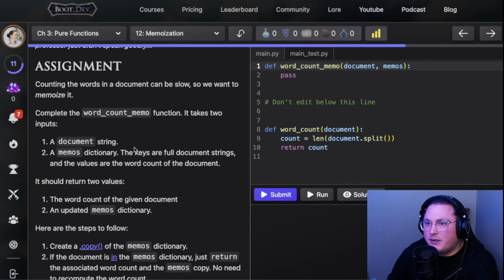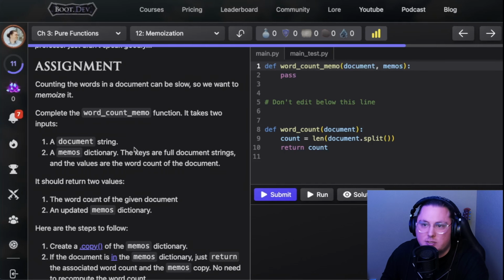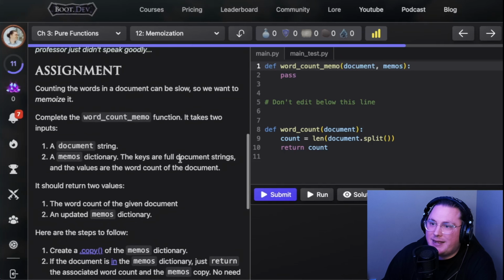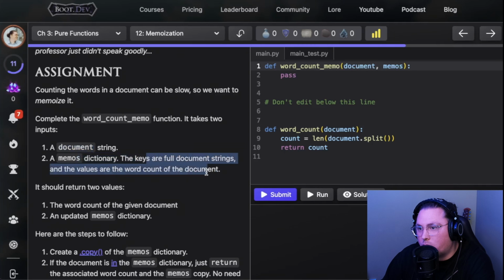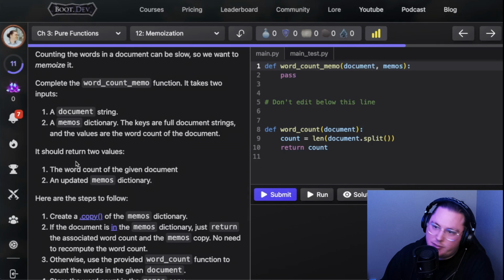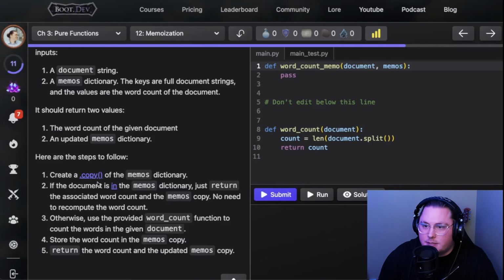Okay, so counting the words in a document can be slow, so we want to memoize it. Complete the word count memo function. It takes two inputs, a document string and a memos dictionary. The keys are full document strings, and the values are the word count of the document. It should return two values, the word count of the given document and an updated memos dictionary. So it gives us the steps right here, pretty much tells us what to do step by step for this one.